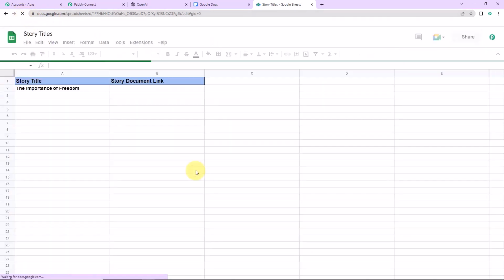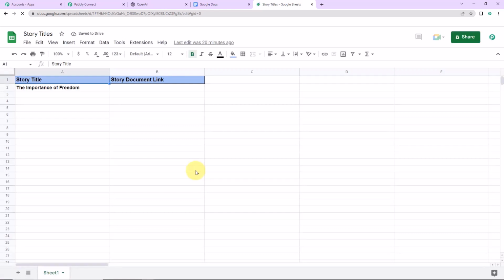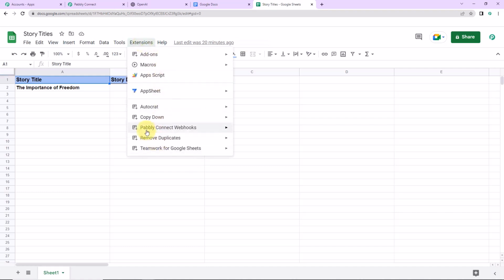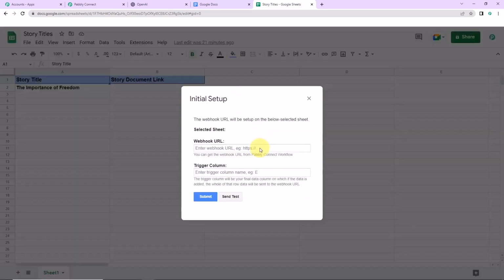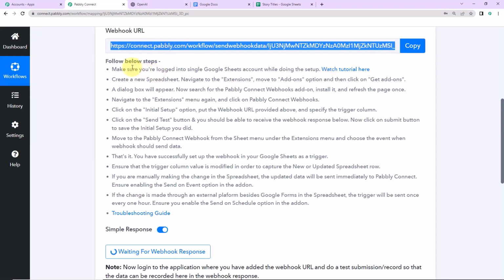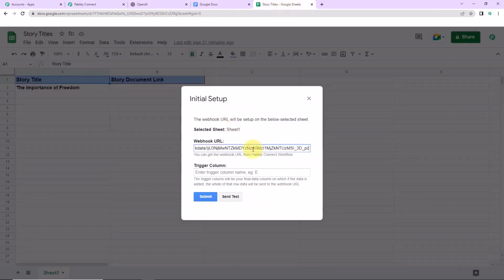This is an extremely crucial step. So once you have refreshed this, we are going to wait for a few seconds, and now I'm going to click on extensions, and you can see Pabbly Connect Webhooks in the drop down. So here we are going to go to initial setup, and now we can see that it has already selected the sheet name. And going back to Pabbly Connect, this webhook URL that we have received, I'm going to copy this, go back to Google Sheet and paste this over here.